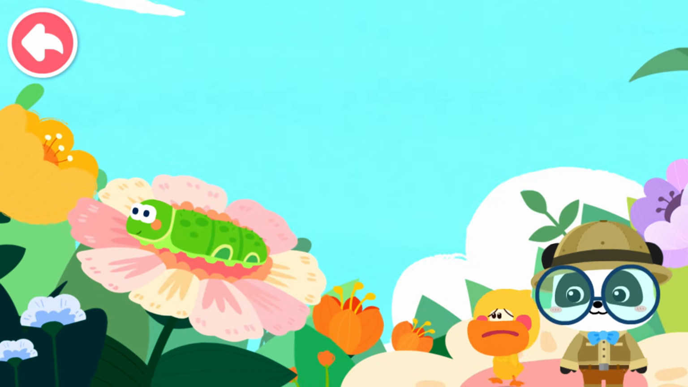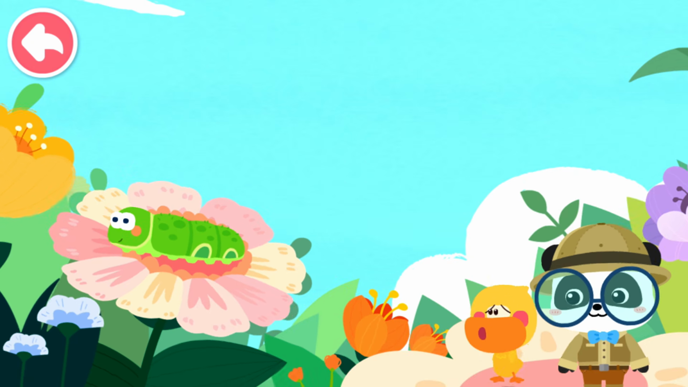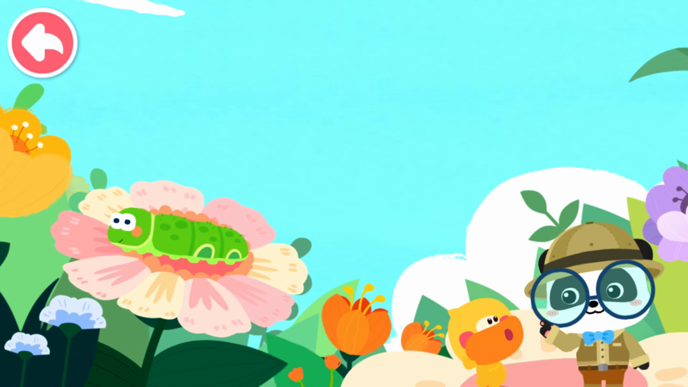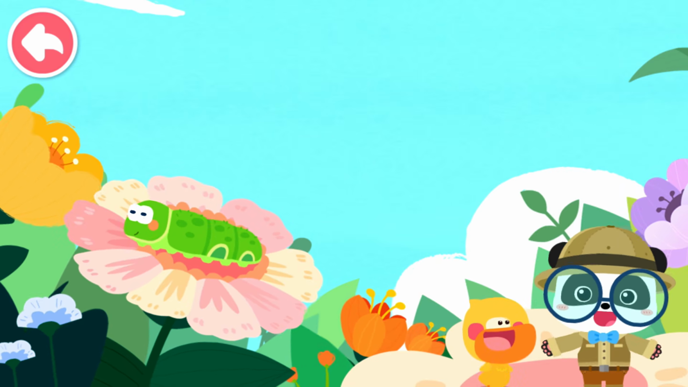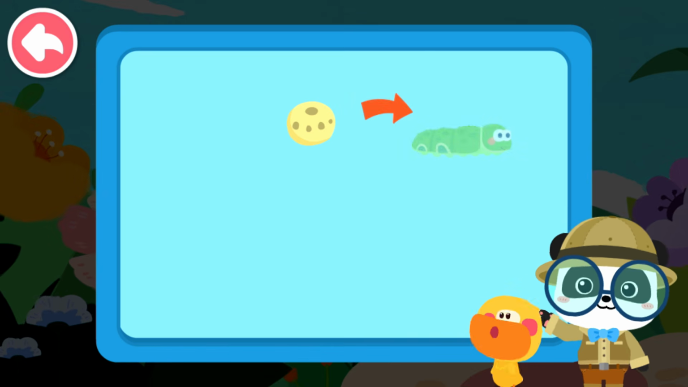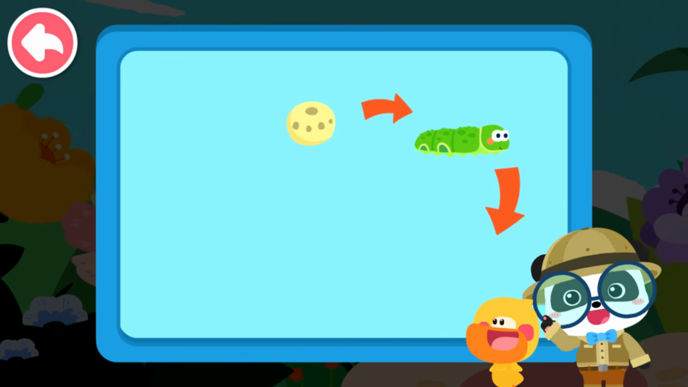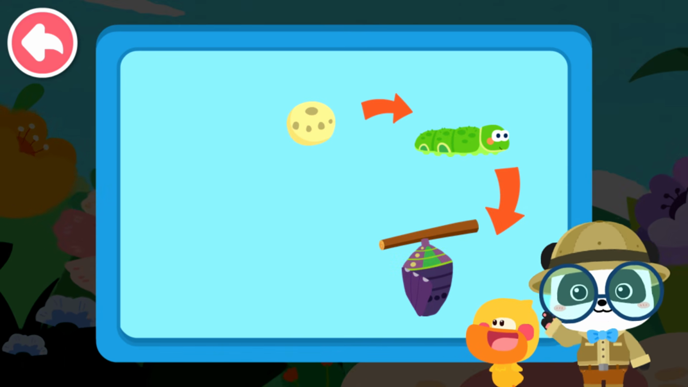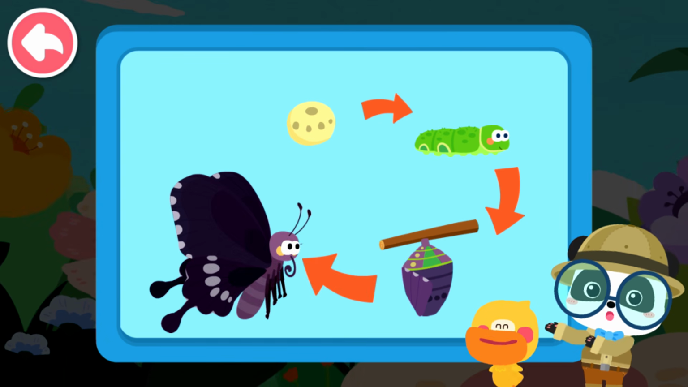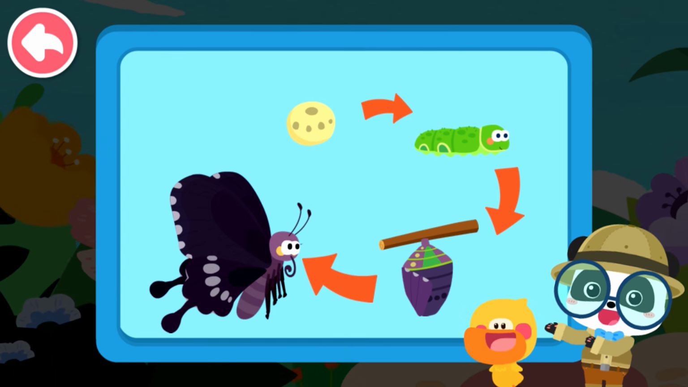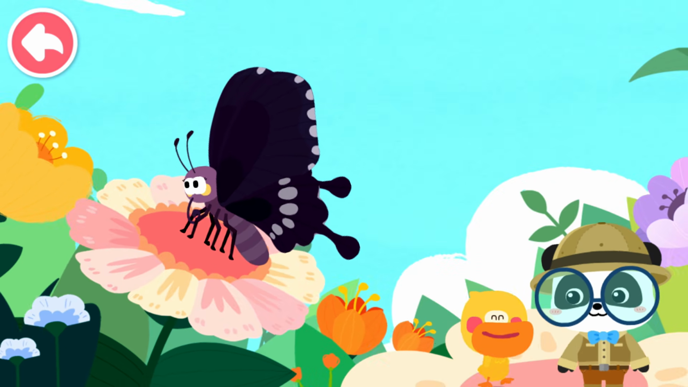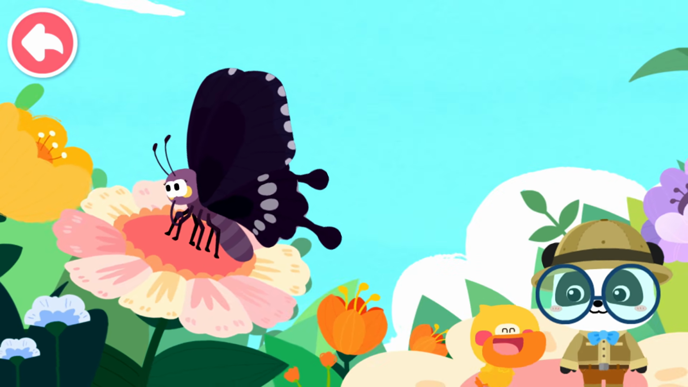Oh no! Caterpillar! There's a caterpillar! Don't worry, Quacky. A caterpillar turns into a beautiful butterfly when growing up. Look, a butterfly egg hatches into a caterpillar. The caterpillar grows into a cocoon. Look, the caterpillar turns into a butterfly, and it is flying out of the cocoon. The chubby caterpillar turns into a beautiful butterfly!